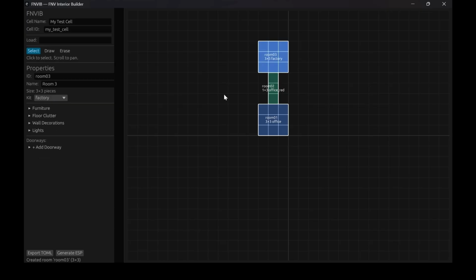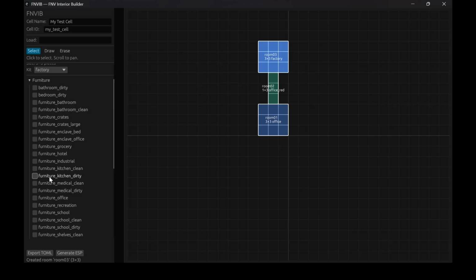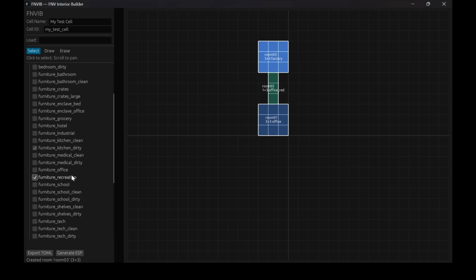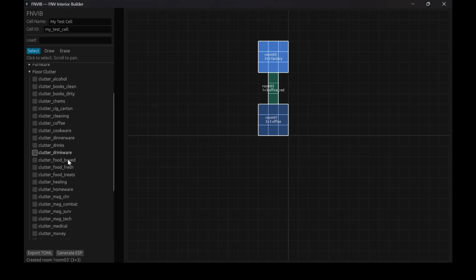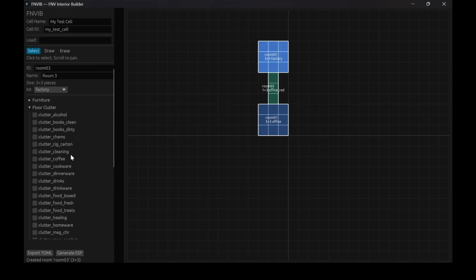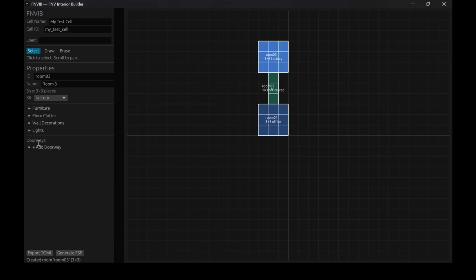And then lastly, the factory room. Let's say this is a break room. We'll give this room some kitchen furniture, like a refrigerator, maybe a countertop, and then recreation, that kind of stuff. We'll call that good there. And then floor clutter, let's say more junk, probably makes sense there. And then wall decorations, it's a break room, so let's say maybe entertainment posters. And then the lights go with the flush lights, again, just to show a few of the different things.